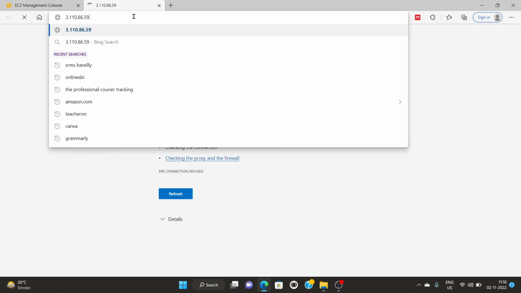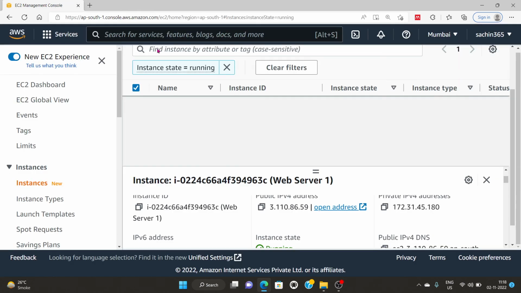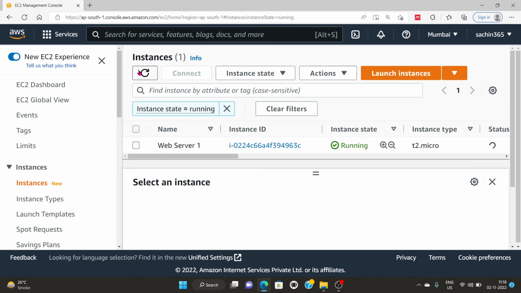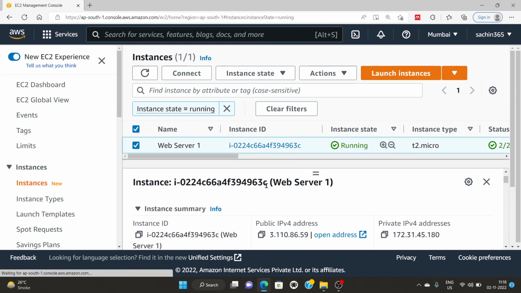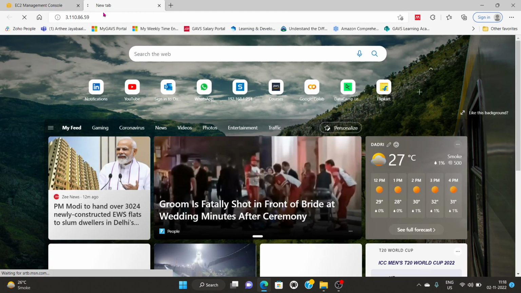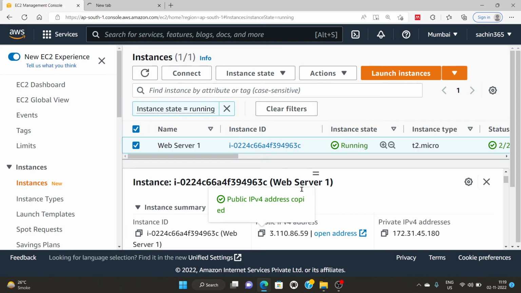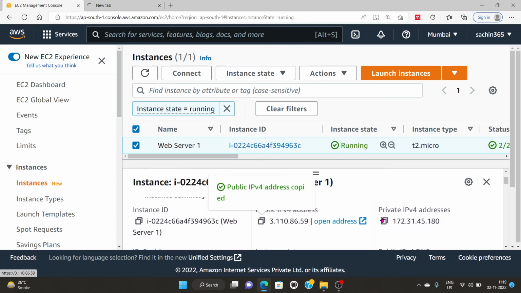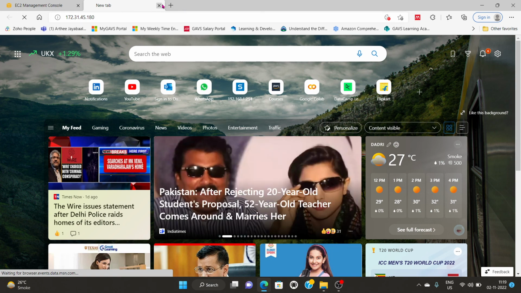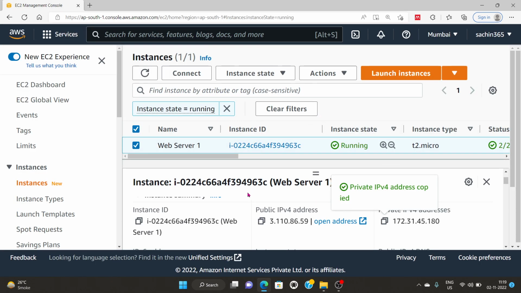It may time out because sometimes the server is not connected with the cloud server. I'm going to copy this IP address again, paste, and enter. Sometimes if it is a public IP address, I will check it again, then you will see the website name or any other site. Thank you.